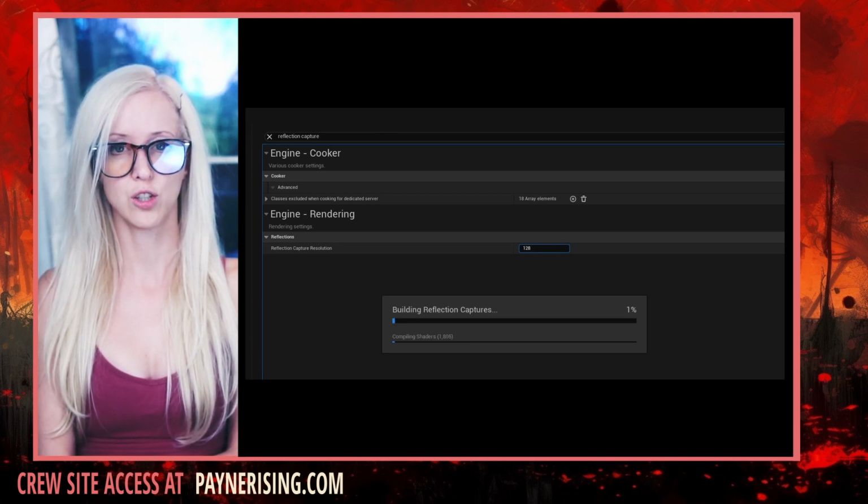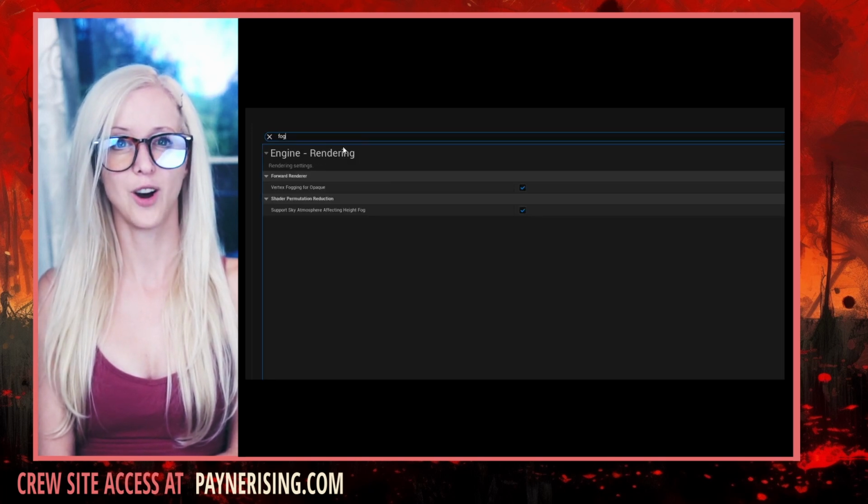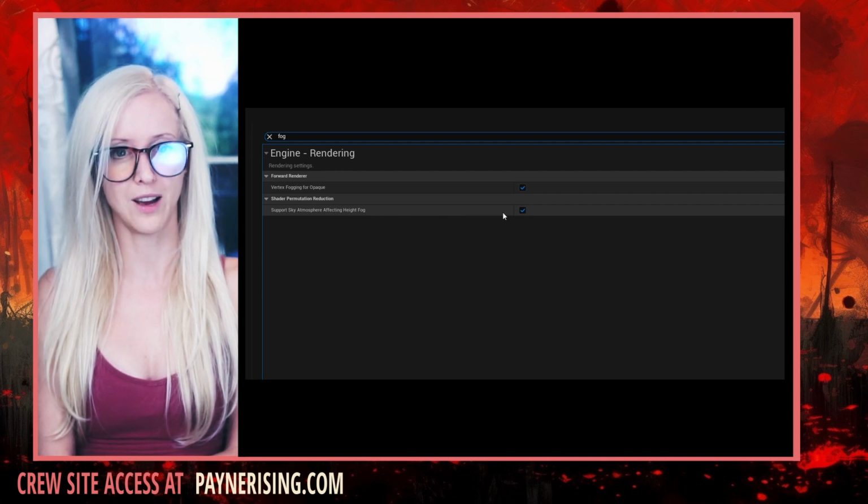Project settings, search for fog, support sky atmosphere affecting height fog, on. This will fix the harsh transition between sky and ground.